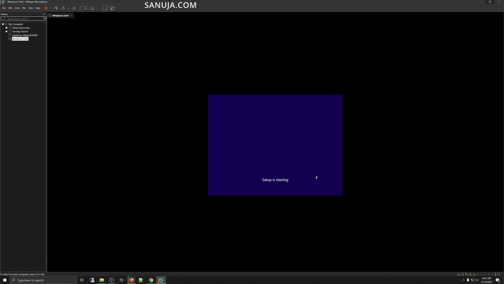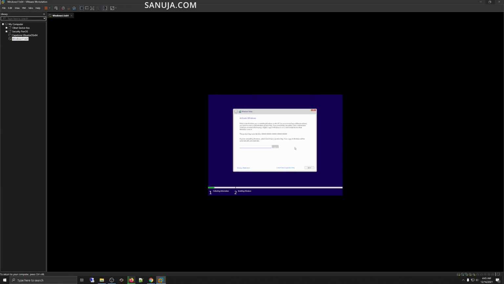It will give you an option to enter the product key. Now, I do not have the product key, so I'm going to click the option that says I do not have the product key. I'm installing this as a trial version on this VM just to test it out. This is the multi-edition, so you will have options to select from several different editions of Windows 11. For this demonstration, I'm going to pick Windows 11 Pro.